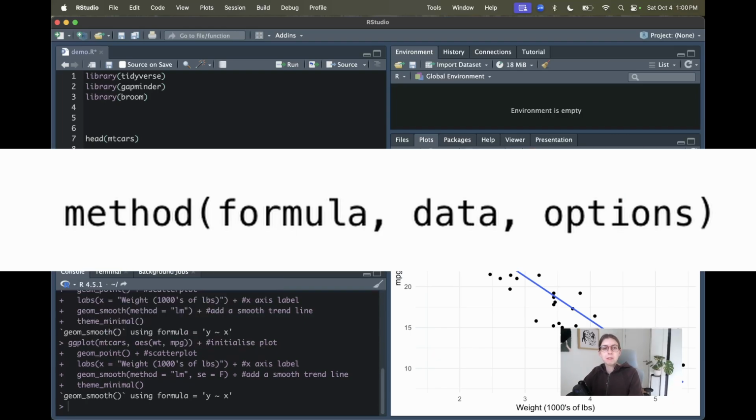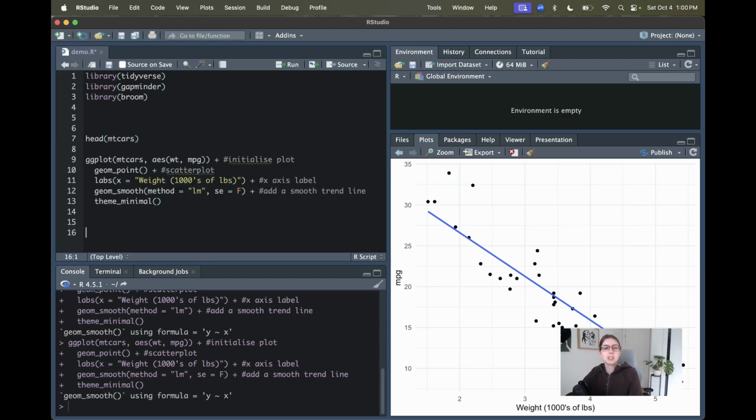So typically when we fit a model, we have the following format. We have a method and it takes in a formula. That formula describes how all the covariates are related. We have data, so it could be a tibble or a data frame containing your data. And then a number of options that are sort of specific to the method that you choose. Today, we're just going to look at lm, linear model.